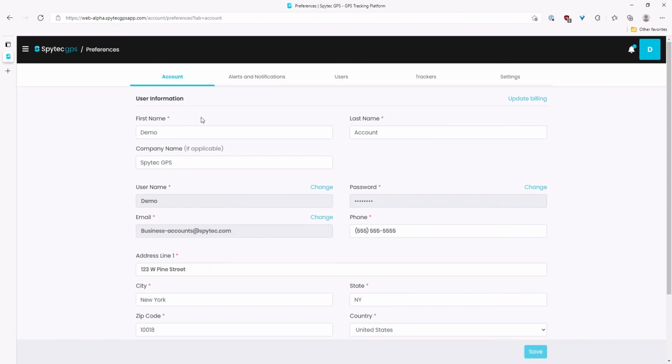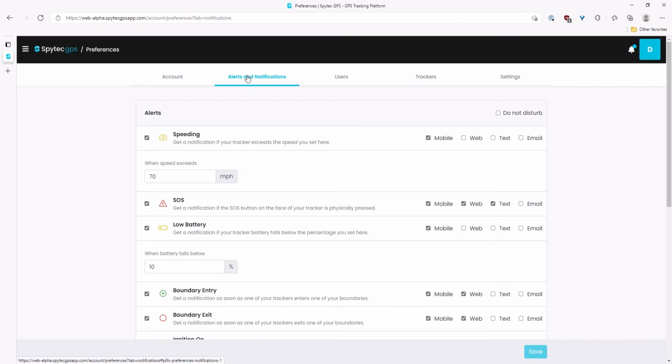The next tab over is, I think, the most important tab maybe on the entire web application, and that's alerts and notifications. Now, the way that I like to explain alerts and notifications is alerts are the information that you want the platform to pay attention to. It's what you want Spytec software to notice for you. Notifications is how you want the software to tell you about that information. So I'm going to run through all of the alerts that are currently offered.